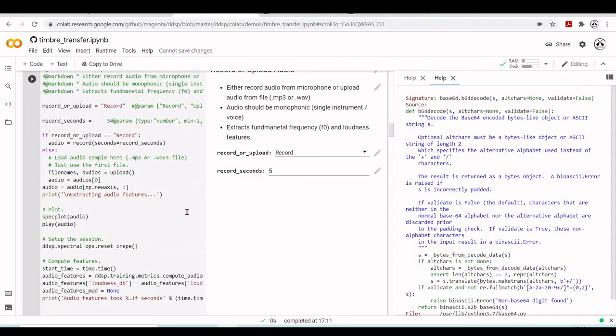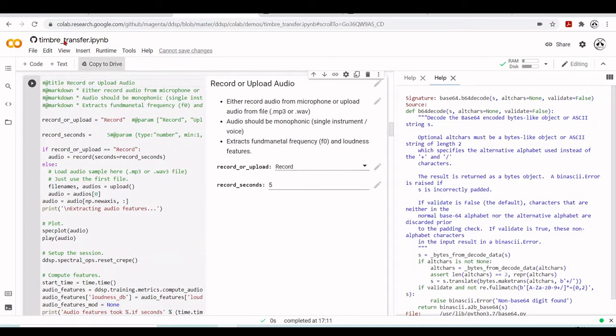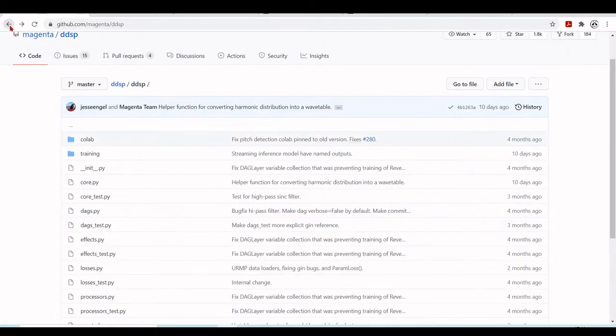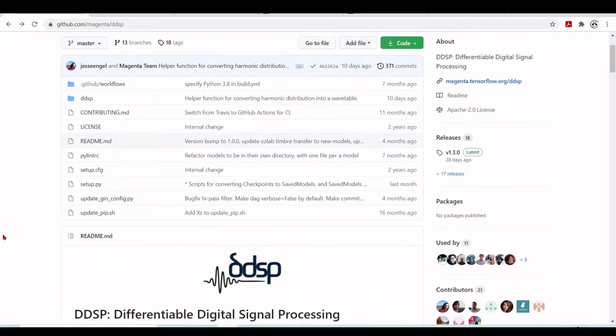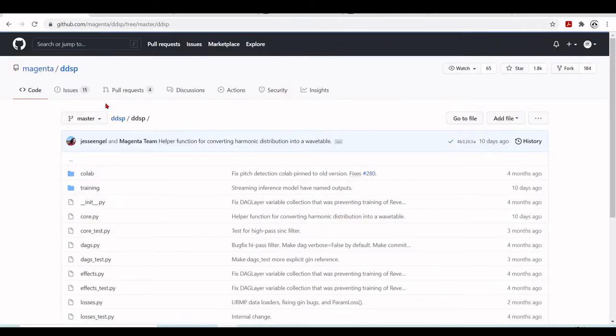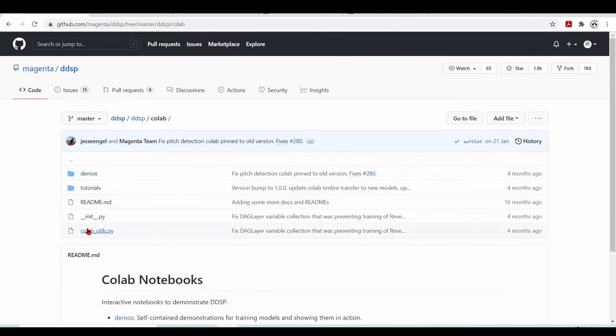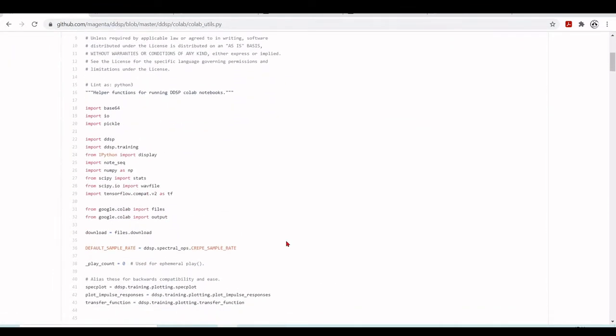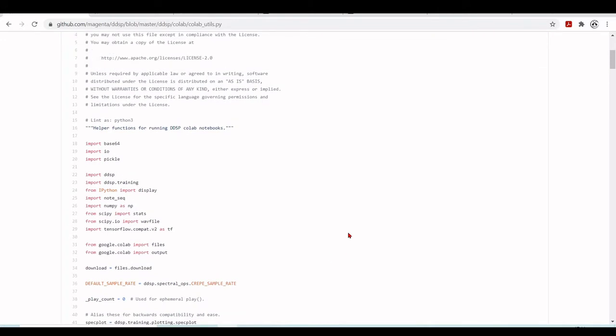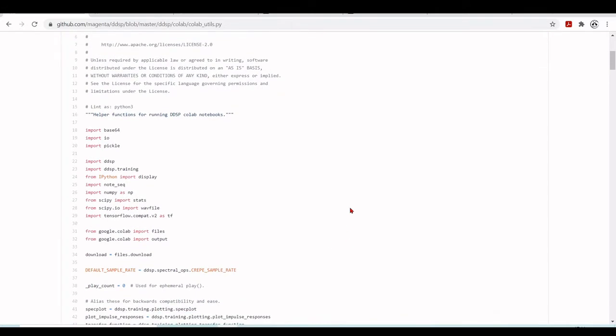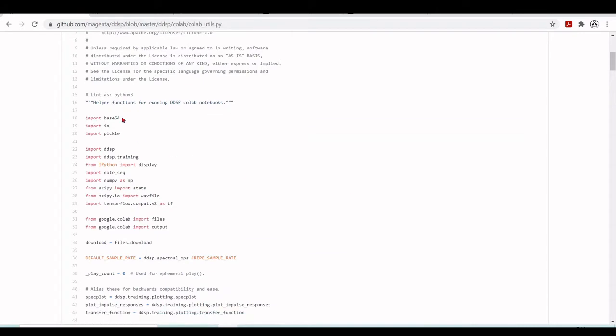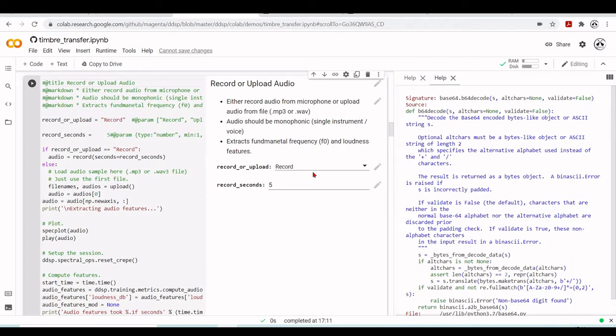So if you want to investigate even more, what you can do is, here we are at the Magenta DDSP, and you can go here to GitHub to the DDSP Colab utils, and then you see this library with these helper functions for running the DDSP in Colab notebooks. So for example, here they import base64, and they were using base64 there. It decodes the base64 encoded bytes-like object or ASCII string S.